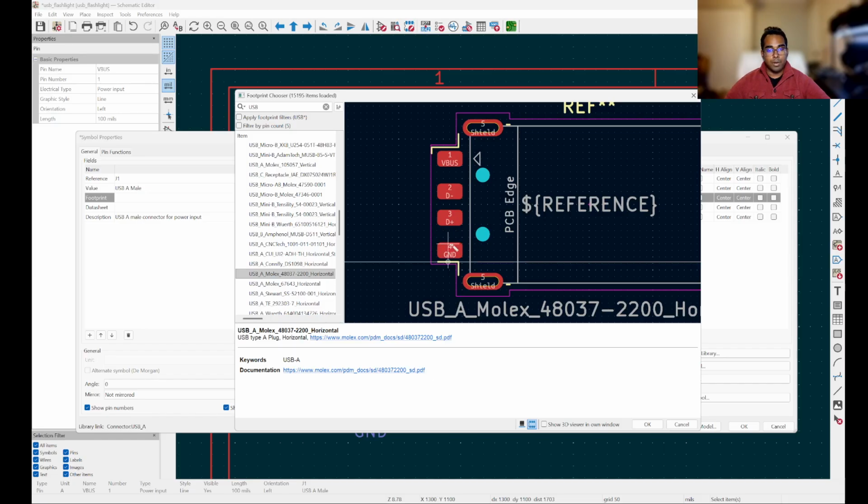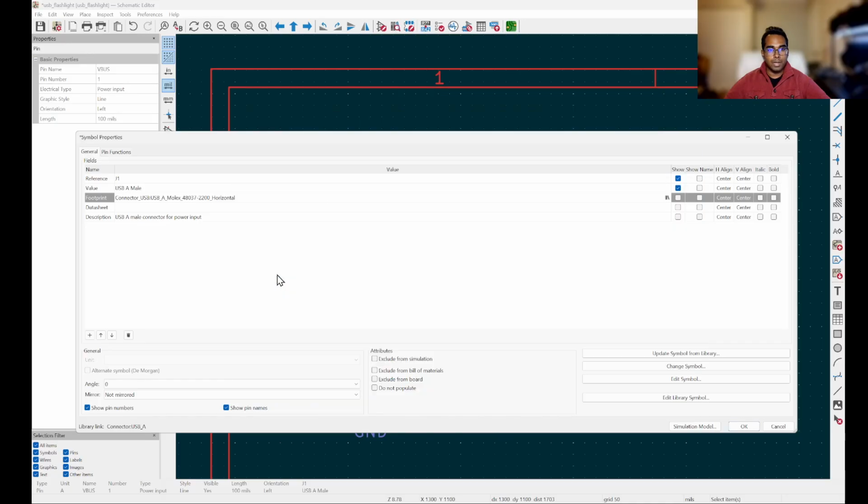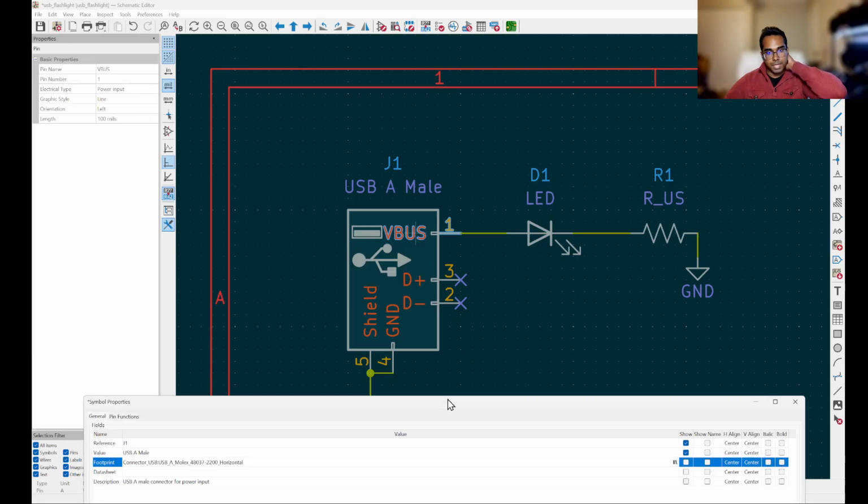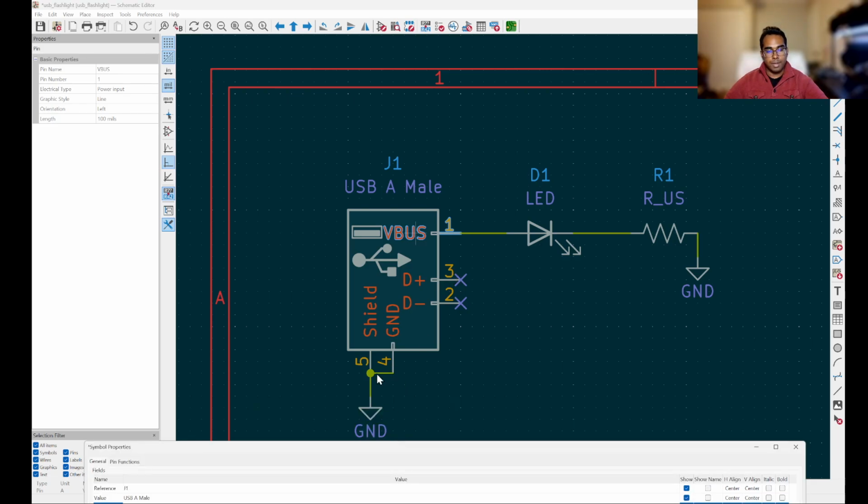At this stage, we want to make sure that these pins in the footprint chooser are the same numbers as the ones that are in our schematic. So I'm going to double click on this to tentatively select it for now. And we can take a look at our schematic symbol right here. And you'll see that it is indeed pin 1 for V-bus, pin 2 for D-, pin 3 for D+, pin 4 for ground, and pin 5 for the shield.